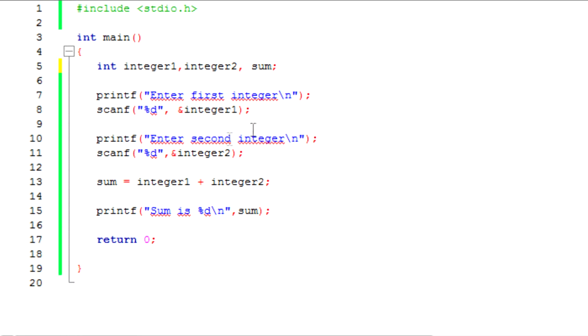But we also have scanf. Scanf asks the user to input text, and right here %d is where, basically, when you input something, it gets stored into here, and then it gets stored into the variable integer 1.